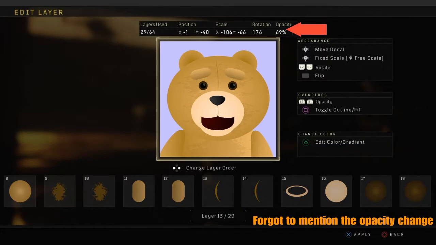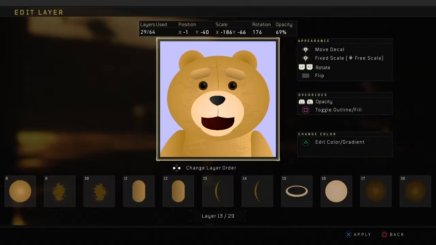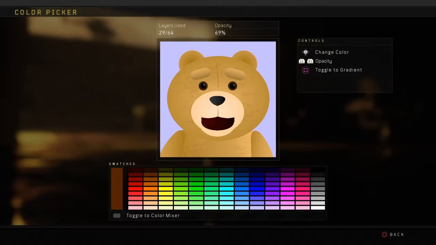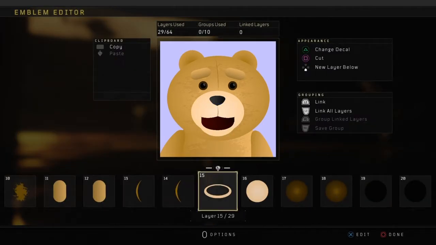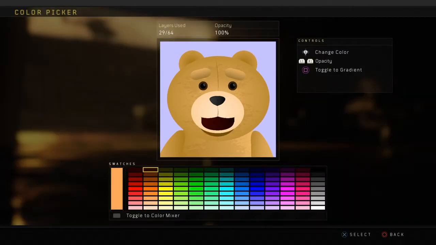Moving on to 13, it's going to be the second in the second row, and then it's also going to be for 14, it's going to be the second color in the second row, but it's just going to be a smaller version of the top version. And moving on to 15, you're going to want to do the second row, but you're going to want to do the third from the bottom color this time.